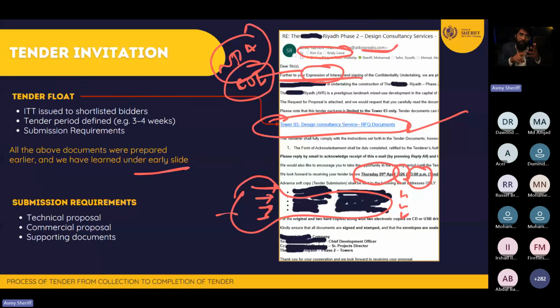I prepared the ITT document, volumes 1, 2, 3, 4, 5, 6. And I did it for the shortlisted people. I got an approval from the client. I secured the EOI. I secured the NDA. I ensured that I have a PQQ as the client requested.